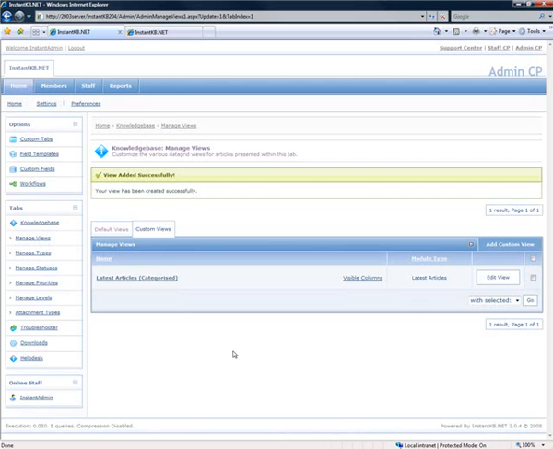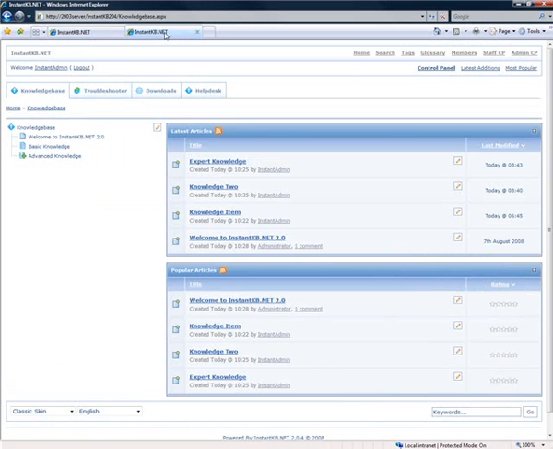As you can see, the view has been added. Now if we go back to our other tab and look at the knowledge base tab and refresh, you'll notice nothing by default changes at all. There's no default change just by creating a custom view for that module. We have to apply it. So how do we do that?